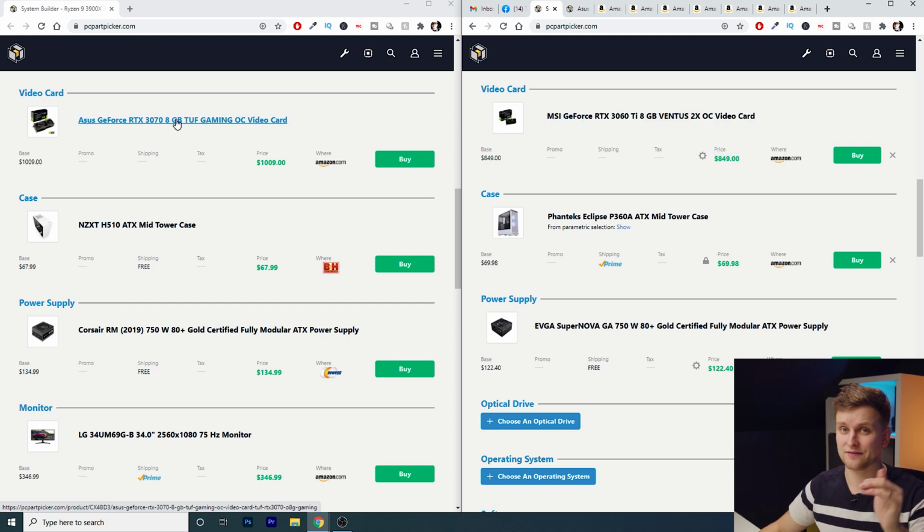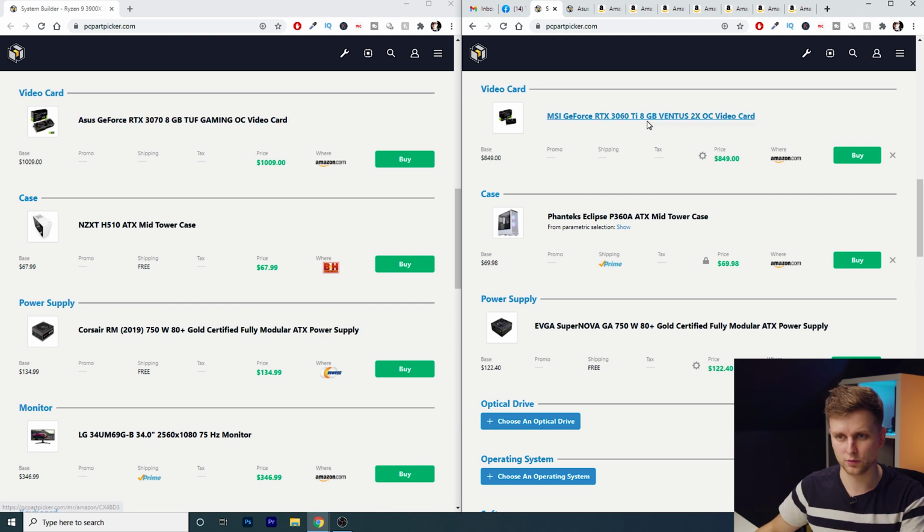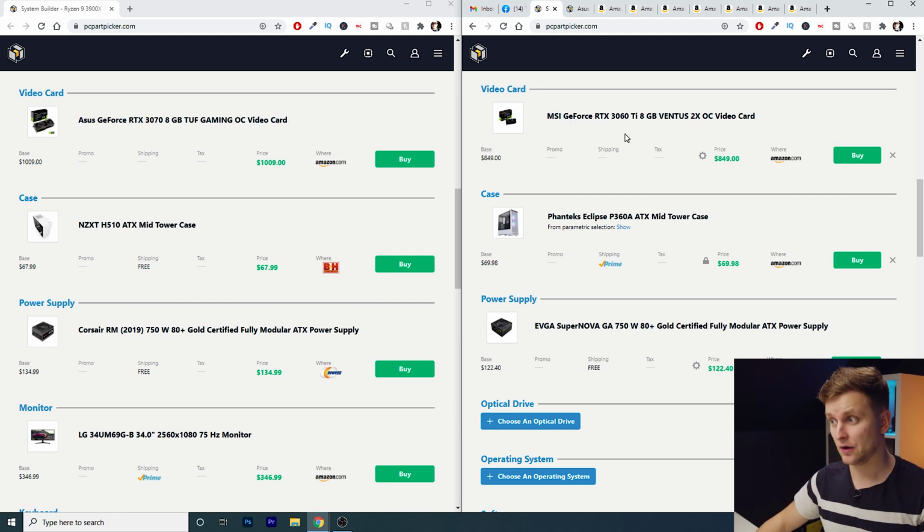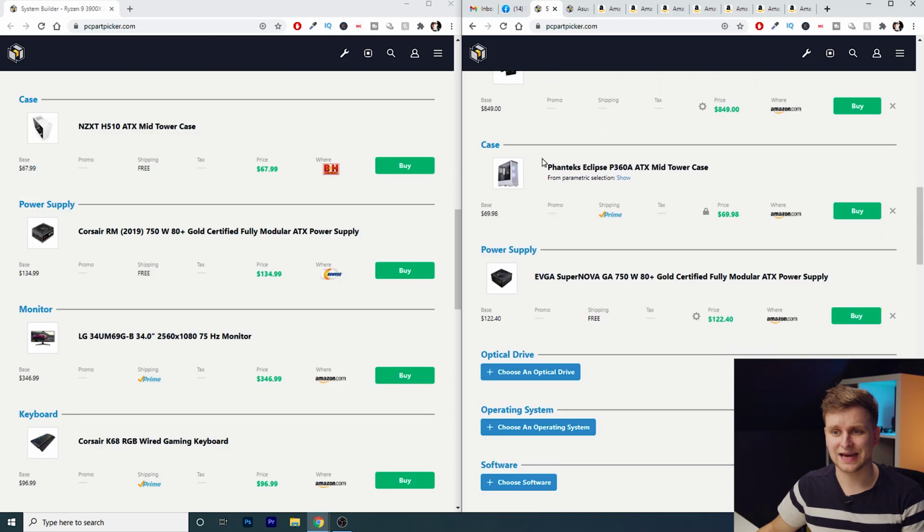Now, the 3070 doesn't have any extra VRAM, so definitely go with this one. Now, if you want to go with the next upgrade from the 3060, I would jump to the 3080 straight away. Next up is case.